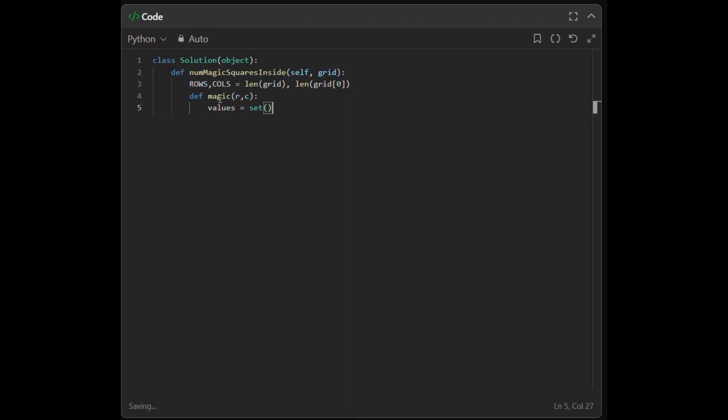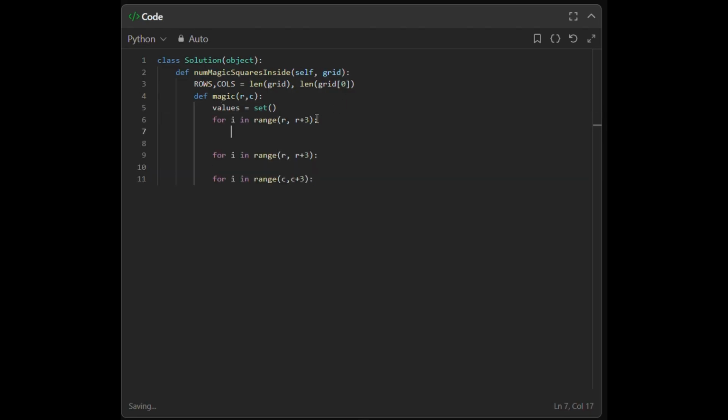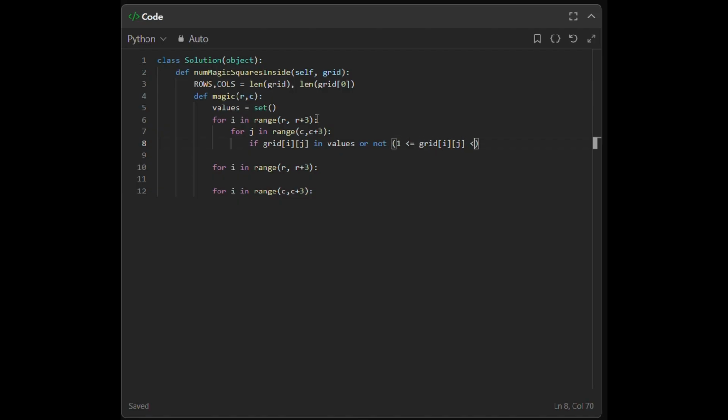Now I'll loop through the 3x3 grid using 2 nested loops from R to R plus 3 and from C to C plus 3. For each cell, if the value is already in the set, we immediately return 0. If the value is not in the range of 1 to 9, we also return 0. If neither of those happen, I add the value to the set and keep going. If we successfully get through all 9 cells, that means all numbers are valid and all numbers are distinct.